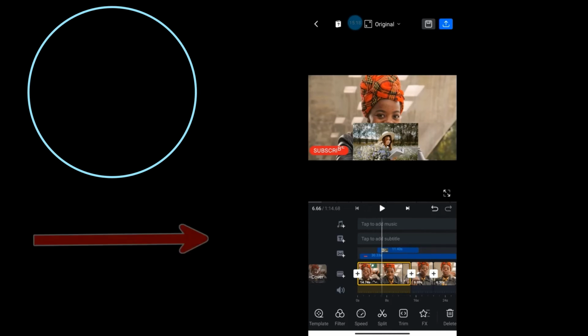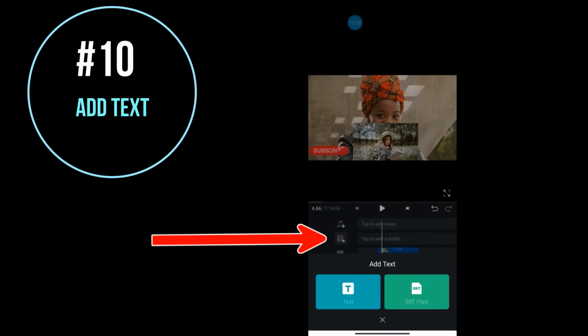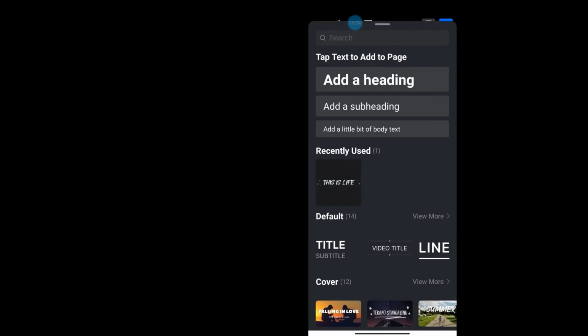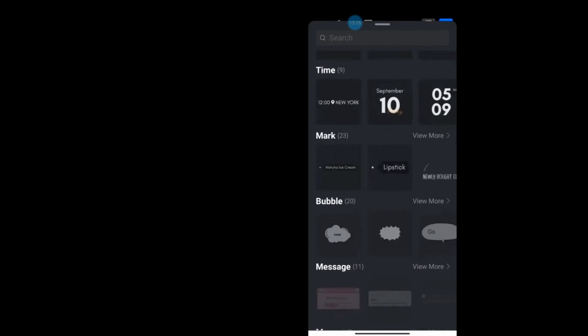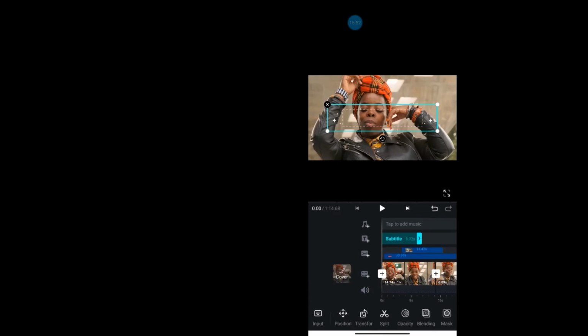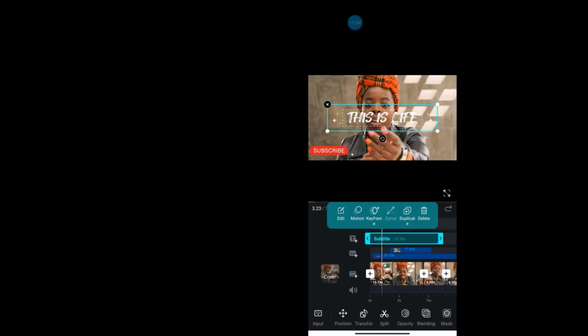Now let us go to text. How to add a text? You will have to go to this text box, and you can go to this text option. It will show you different types of texts. Whichever you want you can use. For now, let me take this one. Just select this and stretch it till the position you want it to be. Now just reduce the size a little bit.